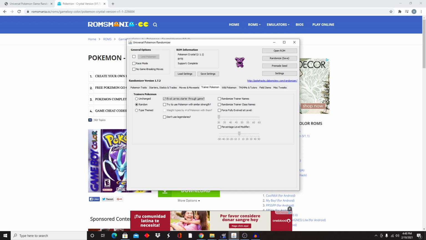And then first fully evolved at level. This will make it so that once you go against NPCs whose Pokemon are of a certain level, it'll make sure that they're fully evolved. I don't like this either, because sometimes a trainer might have a Chikorita. They like Chikorita. They don't want a Meganium, so let them keep their Chikorita if they want to. That's just how I see it.